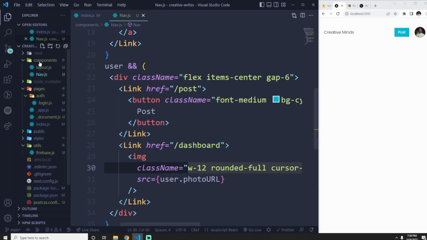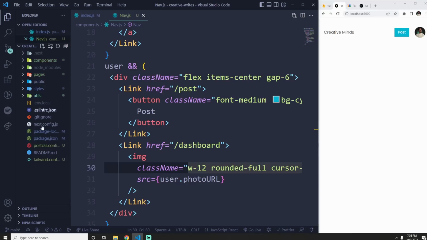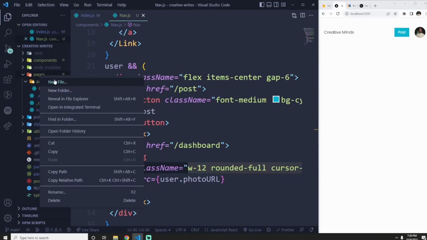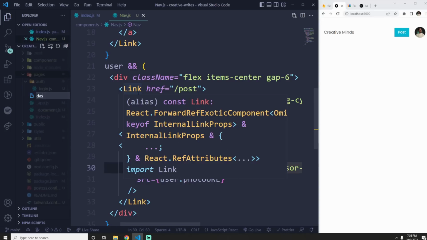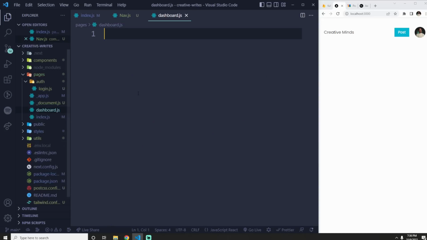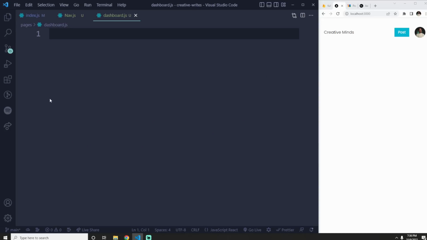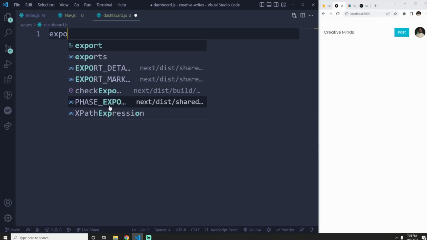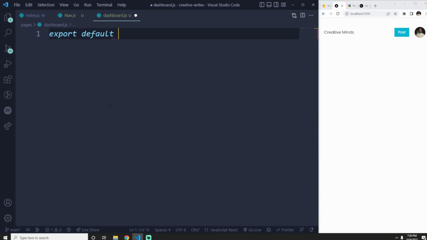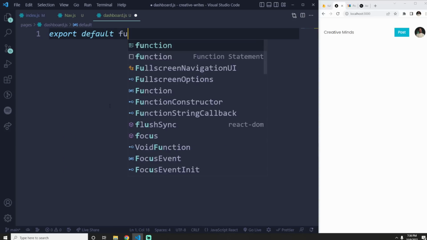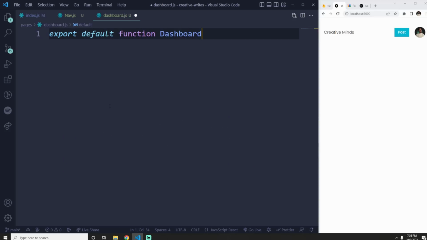So let's head back here. All right, let's minimize everything, close everything up, and go to pages, make a new file, call it dashboard.js. Okay, let's make some space. And yeah, export default function Dashboard.